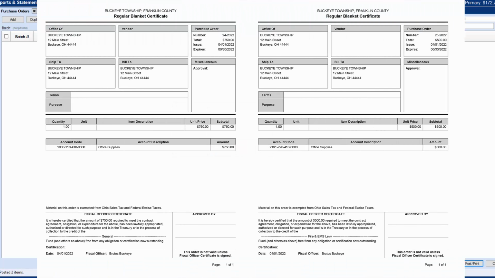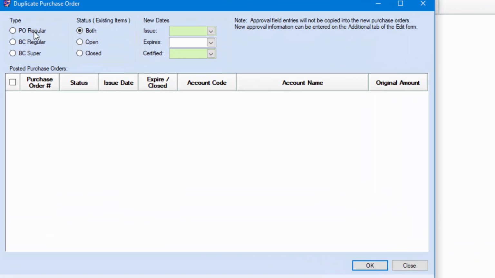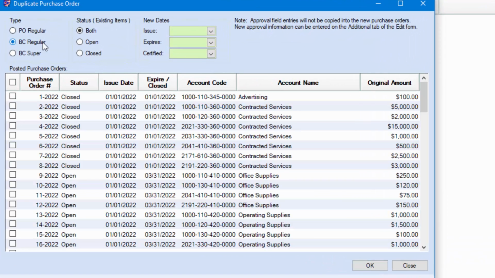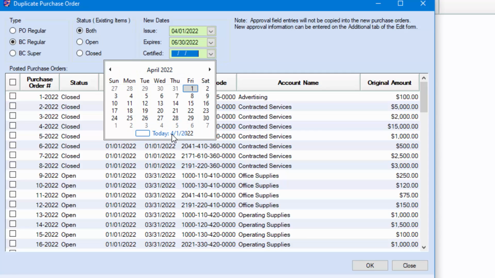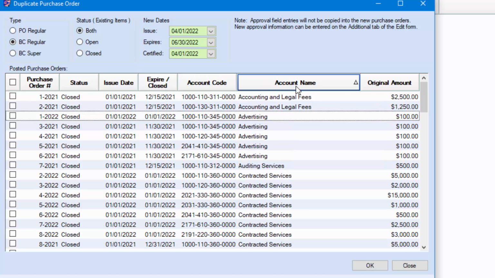And here's what the blanket certificates look like. I do need to add 2 more BC regulars for operating supplies, but I'll show you that using the Duplicate button. I'll choose BC Regular and both open and closed blanket certificates. I'll enter in the new dates. And sort whenever it makes it easier.